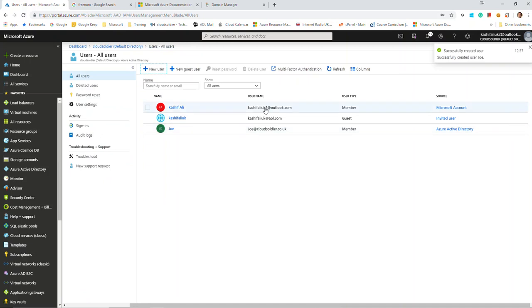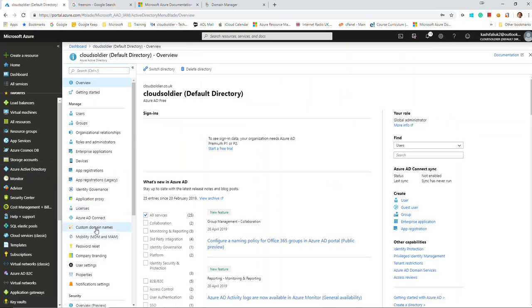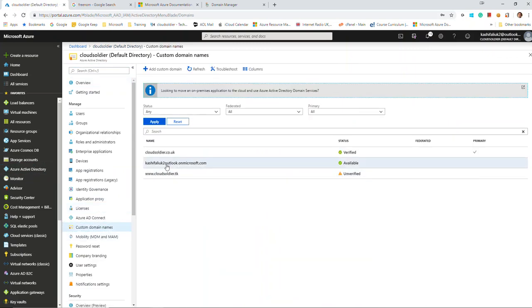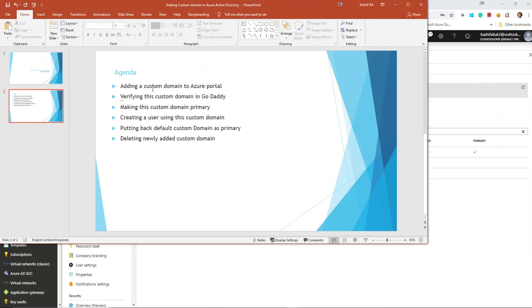Bingo. Before that, we had the custom domain name, which was the Outlook onmicrosoft.com one, available by default, and this one is verified after buying this domain name. So now we have done adding a custom domain to Azure portal, we verified it, we made it primary, and we created a user. Now we need to put it back and delete this domain. We don't want to use it. Go back to default. How do we do that?